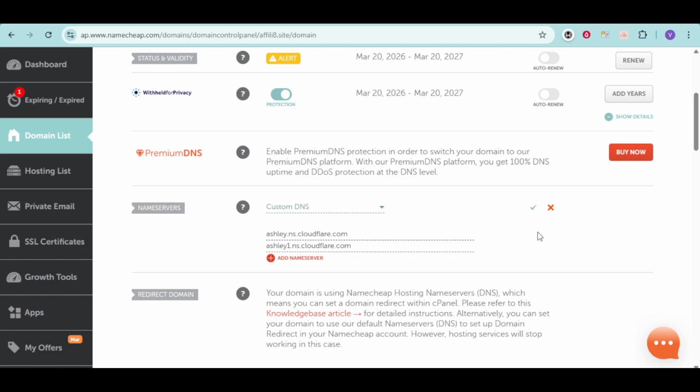Once propagation has had some time to complete, return to your Cloudflare dashboard and check the domain status. Cloudflare will usually confirm when it detects that your name servers are correctly pointing to them. And that's it. You've updated your name servers in Namecheap to the Cloudflare pair, which is the key step in transferring your domain's DNS control to Cloudflare.